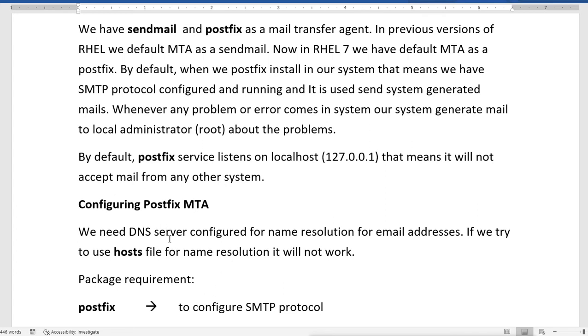Now, for configuring postfix, for configuring the SMTP protocol in our server, we need to install the postfix package first. So this is the package requirement. We have to install the postfix package, and then we can configure the server as a mail server.